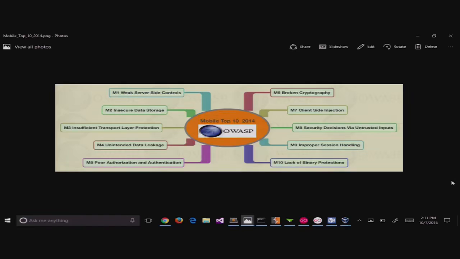Client-side injection is M7. This is basically exactly the same kind of injection you would expect talking about in a web application, either some nature of cross-site scripting or command injection. M8 is security decisions via untrusted inputs. So you're using the headers of the service call to make a security decision. Whereas, as I will show you, the attacker is not actually going to be using the mobile device to attack your services, so that is a bad idea.